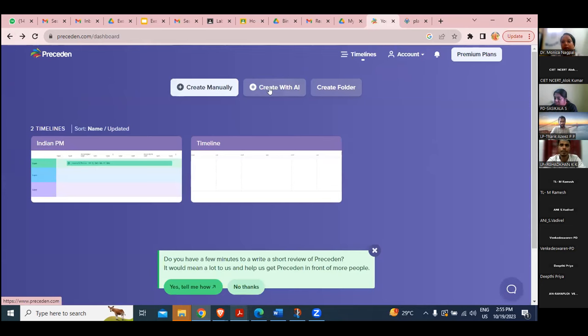Create with AI means the computer will create it for you. You will give the topic, but the topic should be such that the computer can also understand it in the same terms. And also, whatever it creates, you have to verify that content, whether it is right or wrong. So I say create with AI.